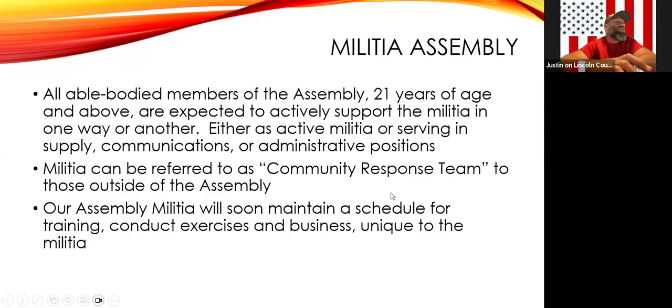All right, militia assembly. All able-bodied members of the assembly 21 years of age and above are expected to actively support the militia in one way or another, either as active militia or serving in supply, communications, or administrative positions. So that means that you, 21 to 80, have a position. There's something you can do within our militia.